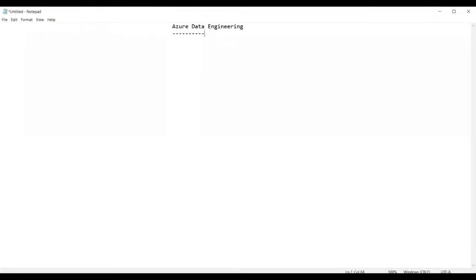So basically, Azure Data Engineering is packed in the form of services. The following are the various services provided for various operations in the Azure Data Engineering. Let us see what is the first one.